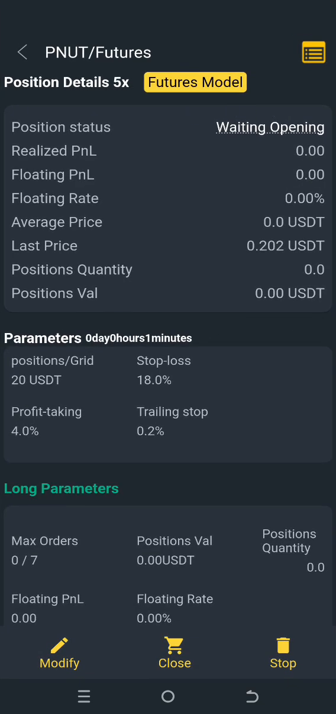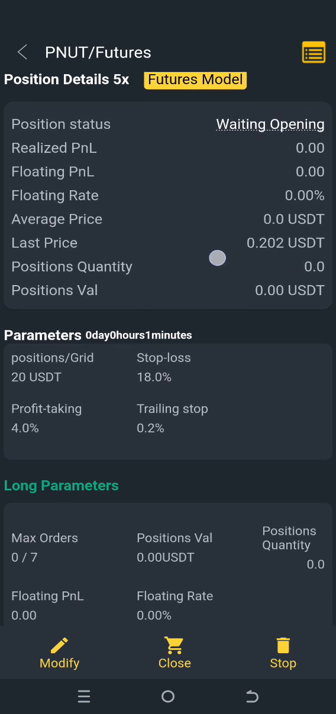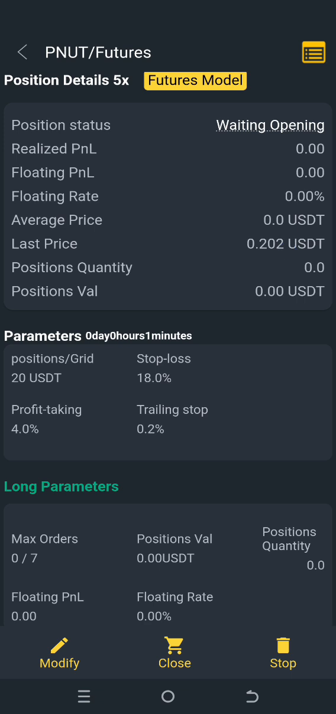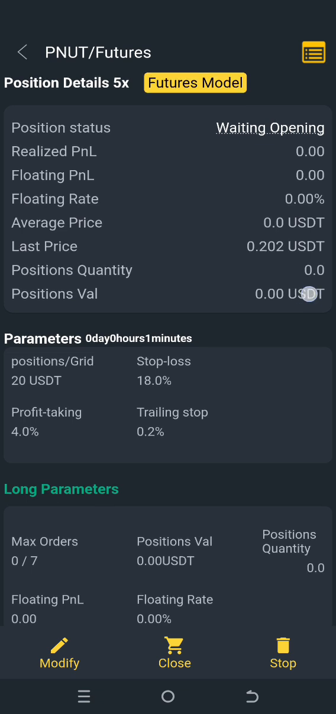The position status is waiting, it has not bought. Then the realized P&L is 0 because everything is still 0. Then the floating P&L 0, floating rate 0, average price 0 because it has not bought. That's why average price is also like that. Then last price, it is 0.202. That is the last price, the current price of the coin. Then the position quantity is 0. The position value is $0 because you have not yet bought. If you buy, that's when your amount will appear here.